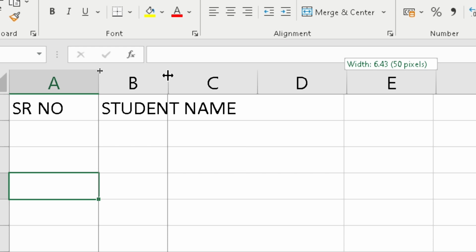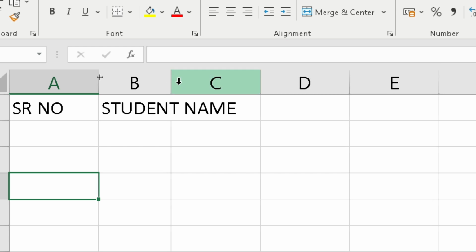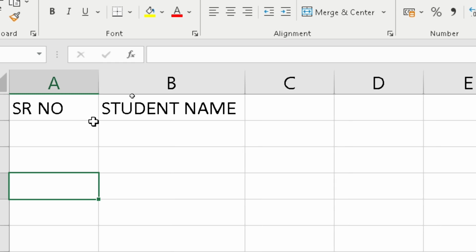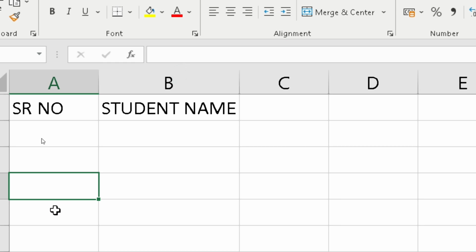Or else, if you don't want to drag, you just double click on this line, and it will auto fit the length. It will auto fit whatever data you entered. Or if you drag, you can have more space according to you. Got it, guys? Okay, now let's see.